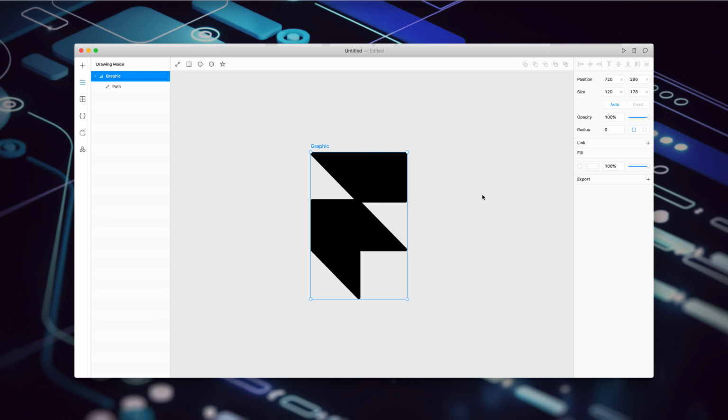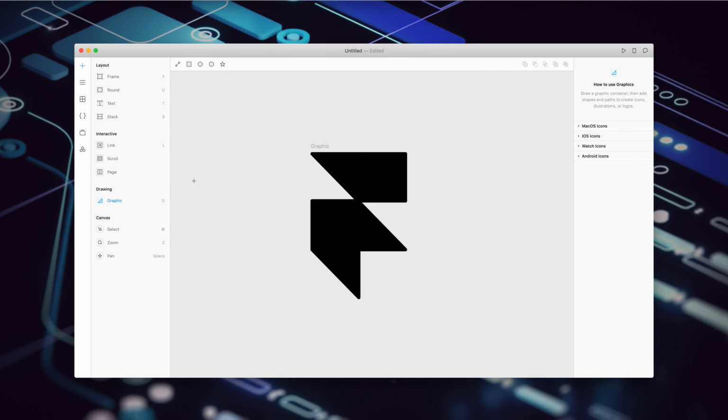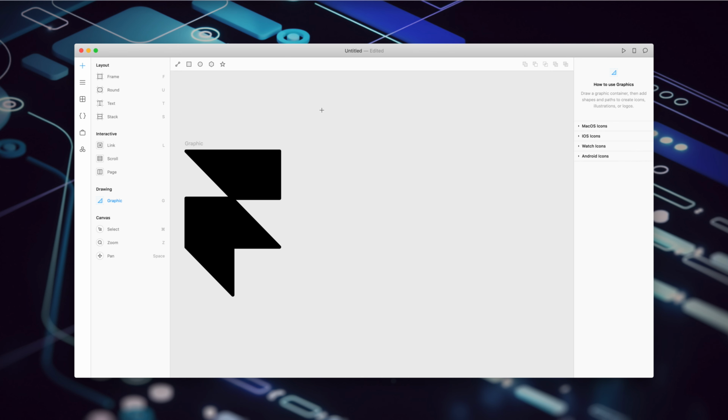Something to mention as well is that if we create a new one, now I want to create a Framer logo that has different colors, because obviously this is just one path, so it has one color. I want to create another one. If you don't want to start from scratch, you can also start from the presets here. You have different sizes of icons that you can start from. I'm not going to do that. I'm just going to create the Framer logo with different colors.